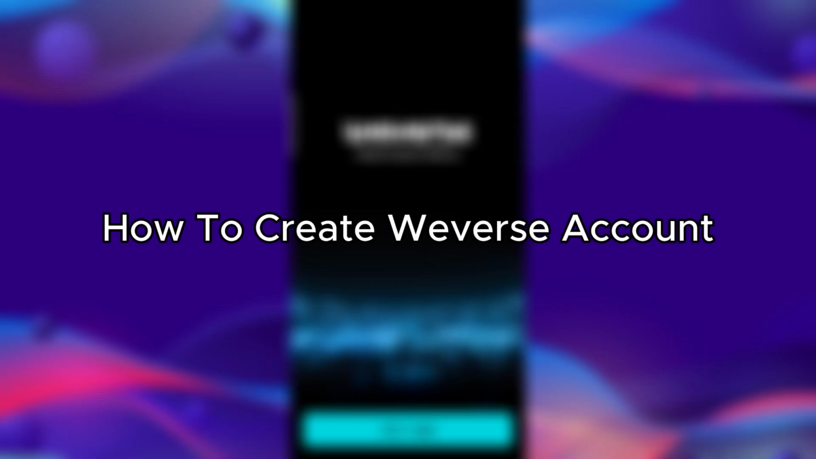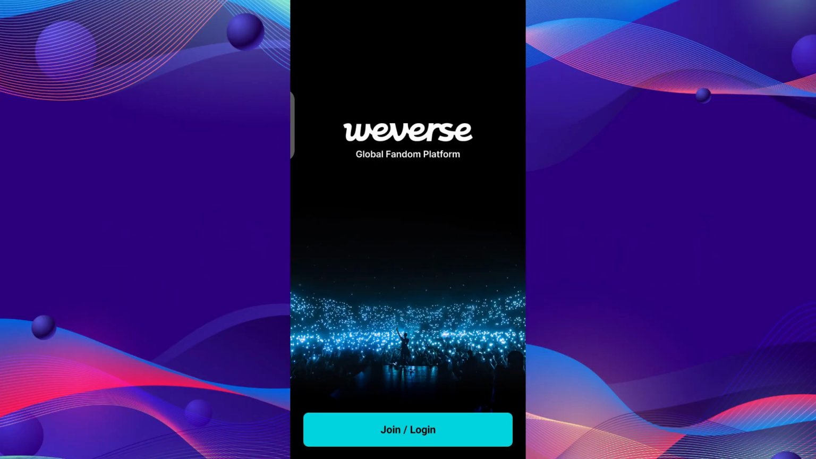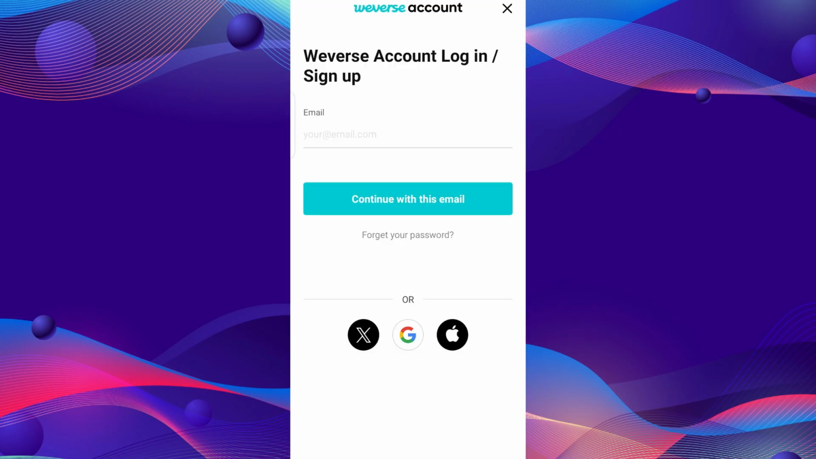Let's get started. So the first step you'll have to do is to go to the Weverse application. Now at the bottom tap on join/login. Now over here you will be redirected to the login page. Here you can log in using your X, Google or Apple account, or you can use your email. So if you're using email, just enter it over here and then click on continue with this email.